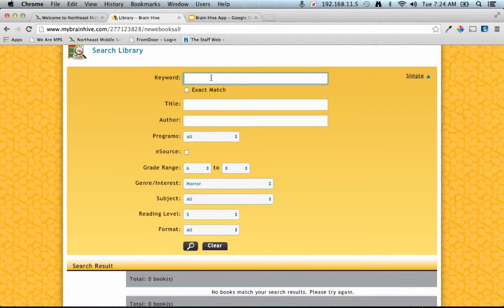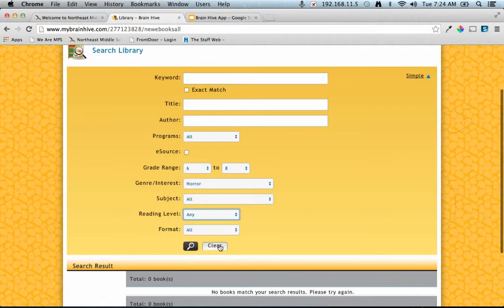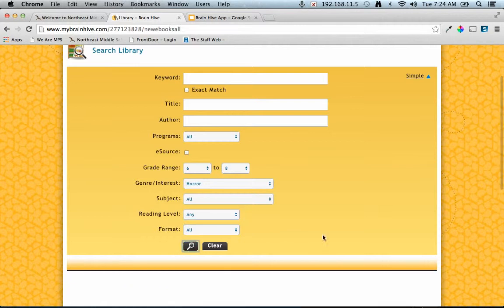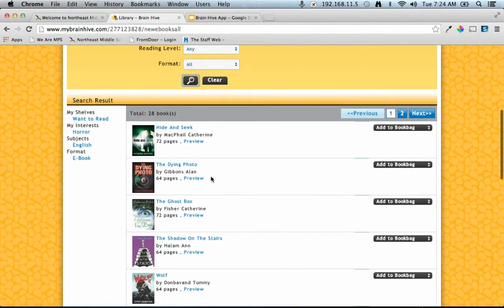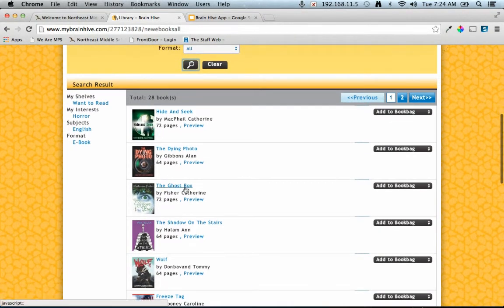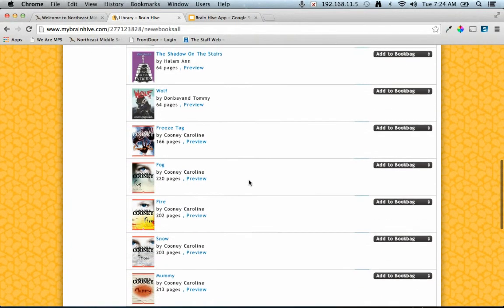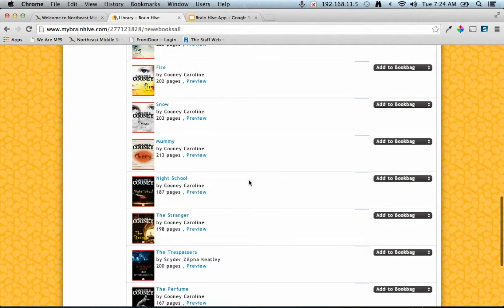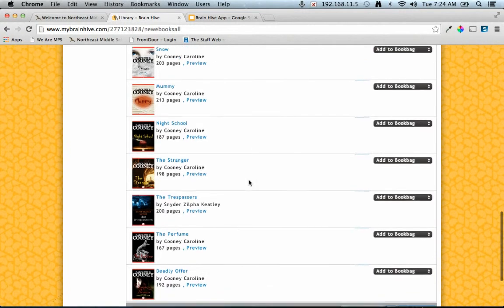But if we take away some of our factors that limit the results and just do a search for horror and middle school age range, then we get 28 books. We have Hide and Seek, Dying Photo, The Ghost Box. Some of these books we have in our library I recognize, and some we don't. So I'm going to go ahead and just choose Mummy.